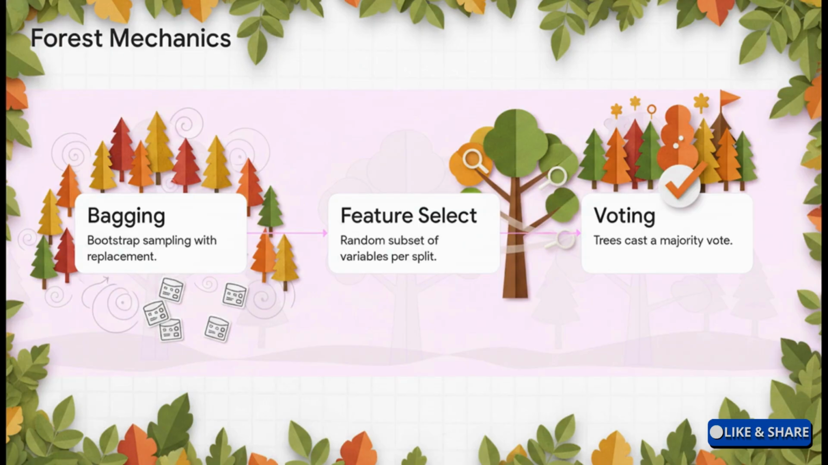First is bootstrap sampling, also known as bagging. Every single tree is fed a slightly skewed dataset, sampled randomly with replacement from the original data. Second is random feature selection. When a tree is deciding how to split, it's only allowed to look at a random subset of variables. This forces every single tree to specialize differently and completely prevents one dominant feature from hijacking the entire model. And finally, all these diverse trees cast a majority vote to make the final prediction.